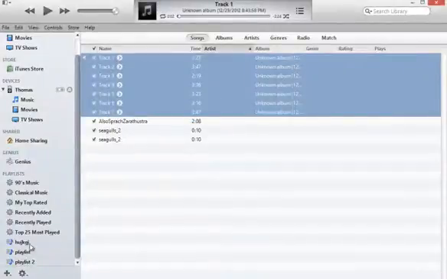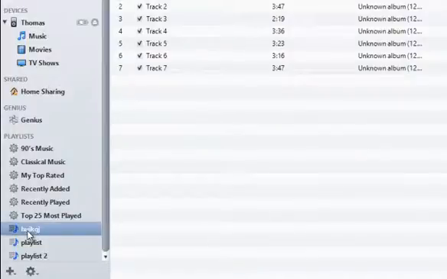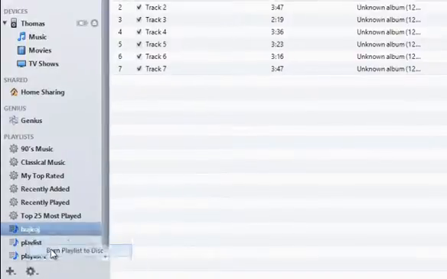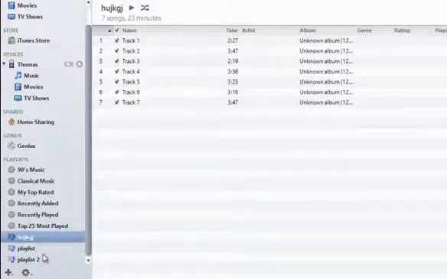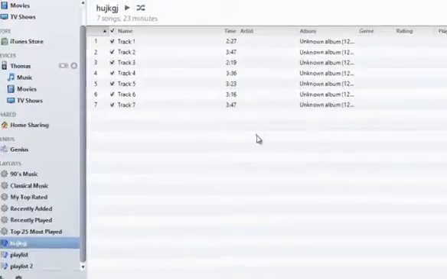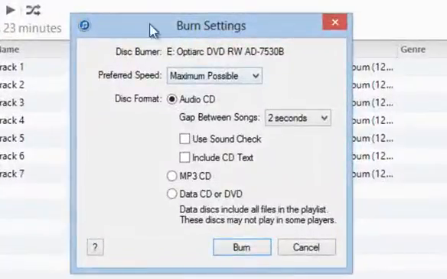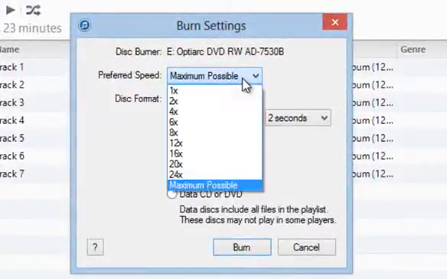Okay, after that, you go back to your playlist. What you want to do is right-click on it, burn playlist to disk, and it will come up like this. Okay, you have all your information here. Keep it on maximum as possible.